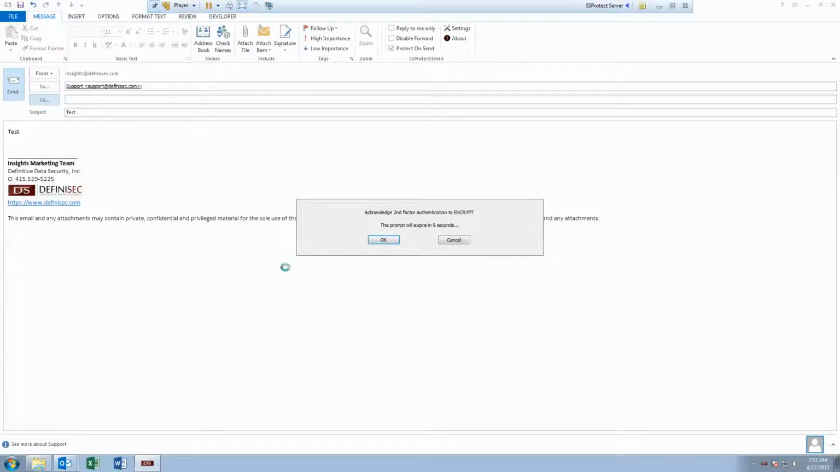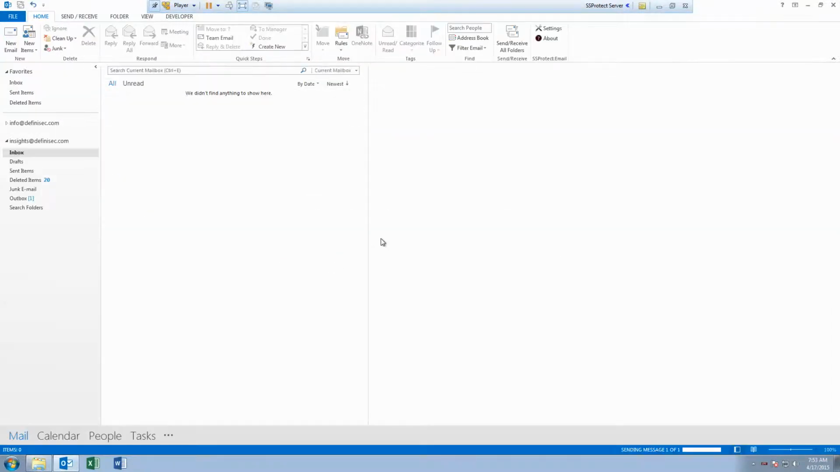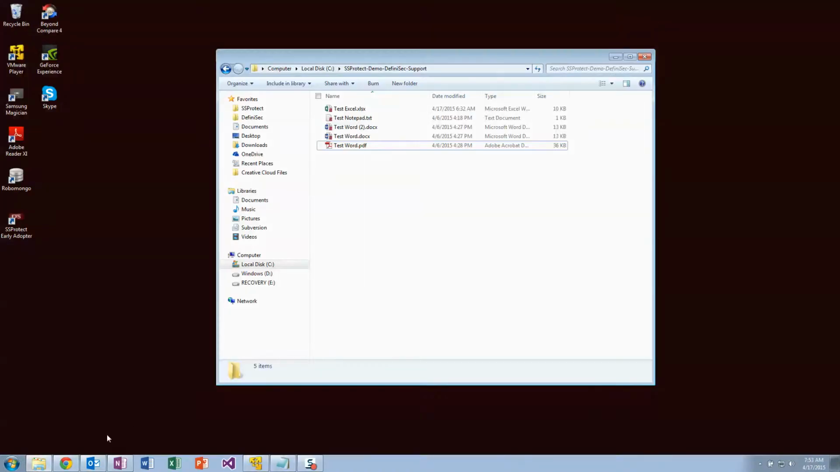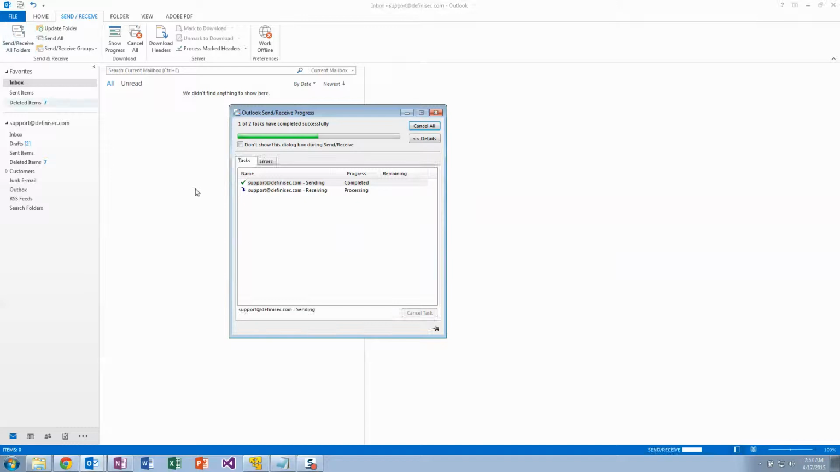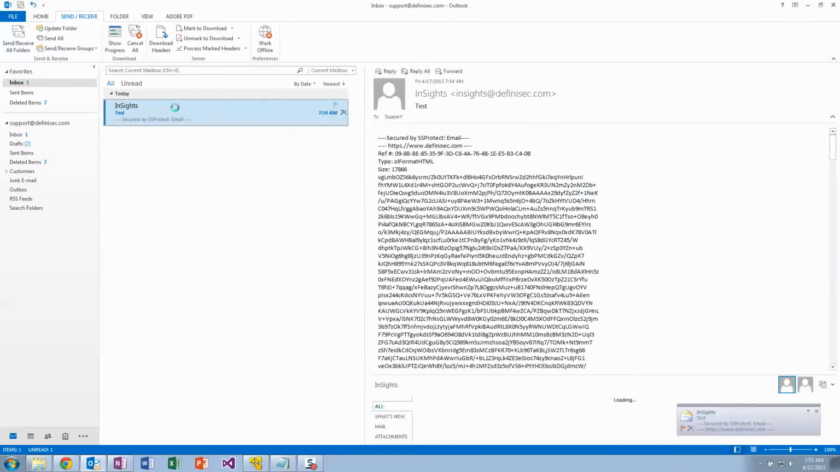We'll send the item, which prompts us for our second factor token. And we acknowledge it with the software simulation, and the email is sent. So we will come to a different machine, and we will look for this email and access the message.